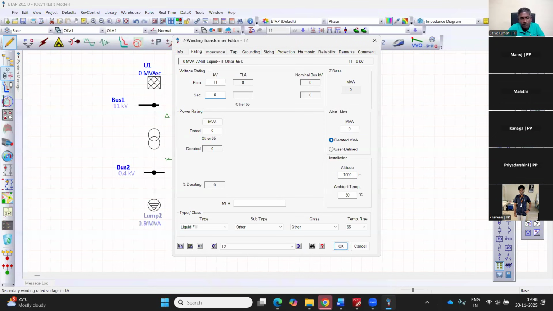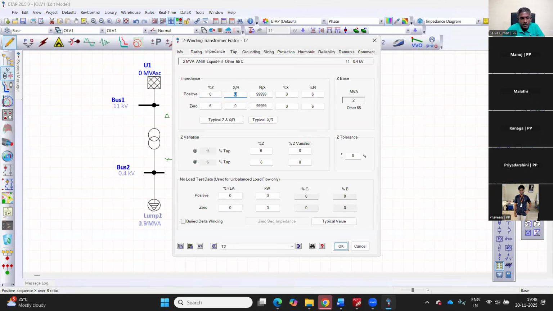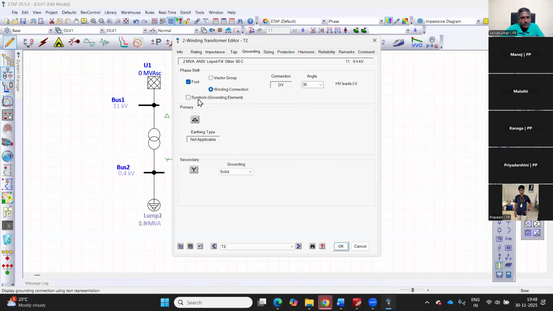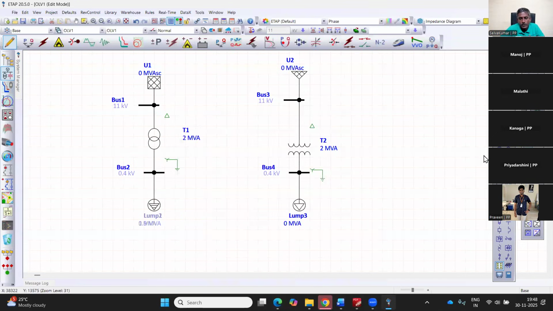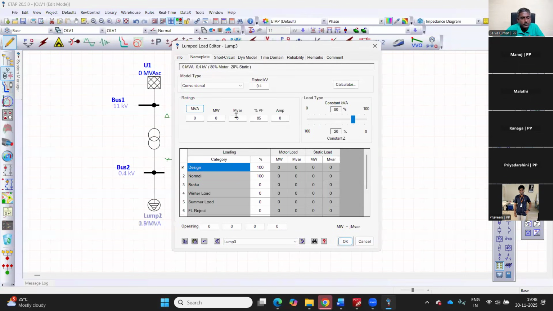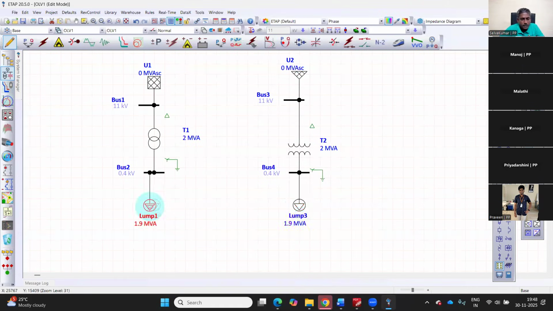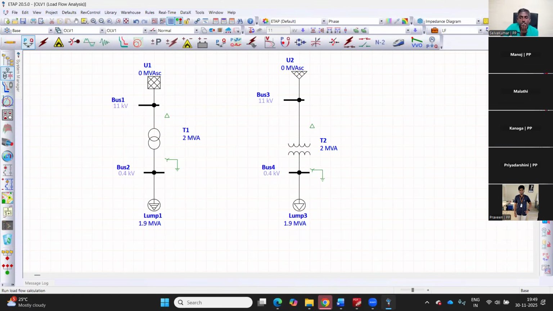11 kV, 0.4, 2 MVA, impedance 6%, X by R ratio 6, putting a lump load of 2 MVA, keeping the power factor the same. Yes, 1.9 MVA is what I have done. So the lump 2, which you need to delete. Everything remains the same. Let me run load flow.